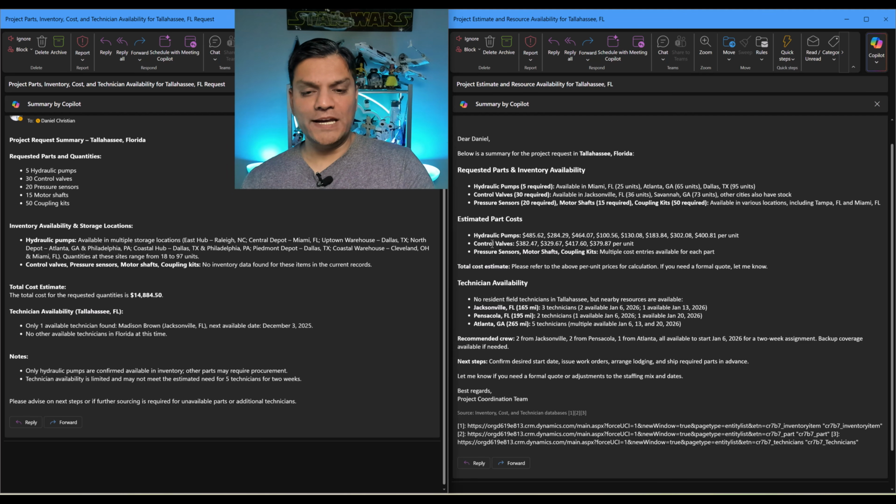But on the right, look at the details, all right? So first of all, the requested parts and inventory availability in detail, like all these parts that I'm asking from them, the hydraulic pump, the control valve, the pressure sensors. It is telling me, hey, you required 5, but they are available in all of these locations.